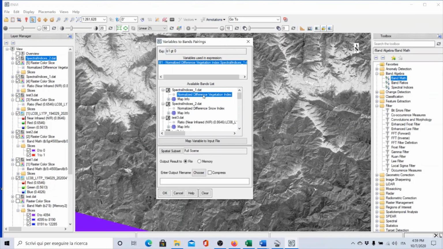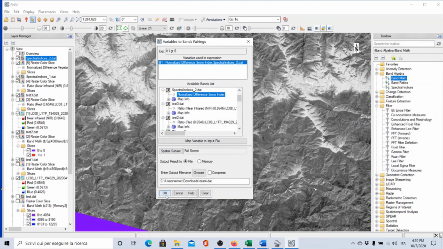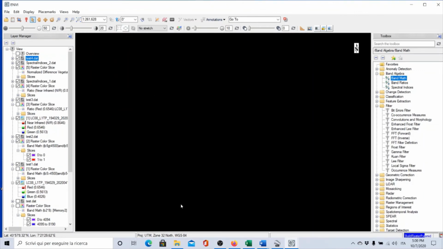I'm pairing B1 to the last spectral index, at the top of the list, that is the normalized difference snow index. It's just here, okay, all right. I put that in, let's choose another name, for example test 4. And I'm taking out from the normalized snow index all the values that are more than 0, all right? So this is an image that, you remember, is darker.